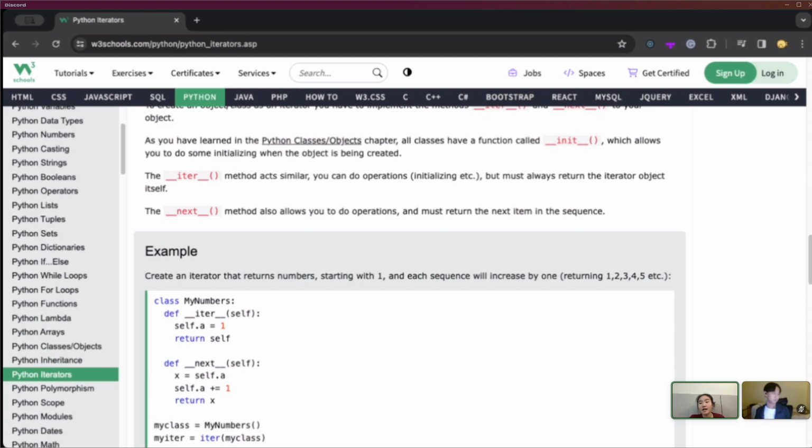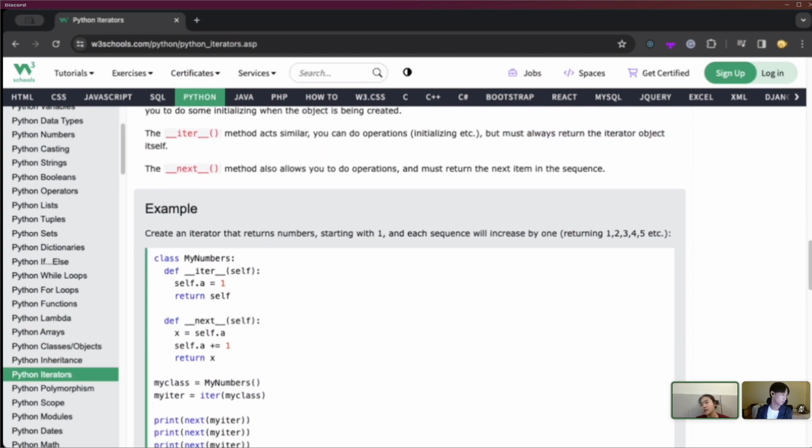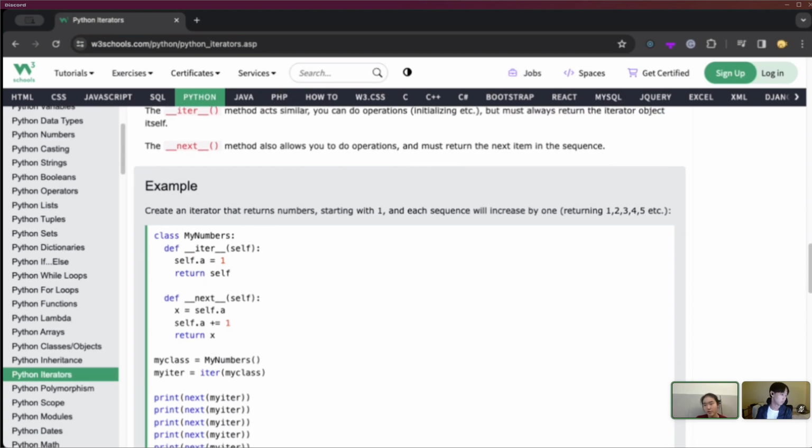However, the iter method acts similar. So the iter method is similar to init. You can do operations such as initializing, which is what init does, but it must always return the iterator object itself. I'll explain that more in detail after I read what the next method does. The next method also allows you to do operations, and you must return the next item in the sequence.